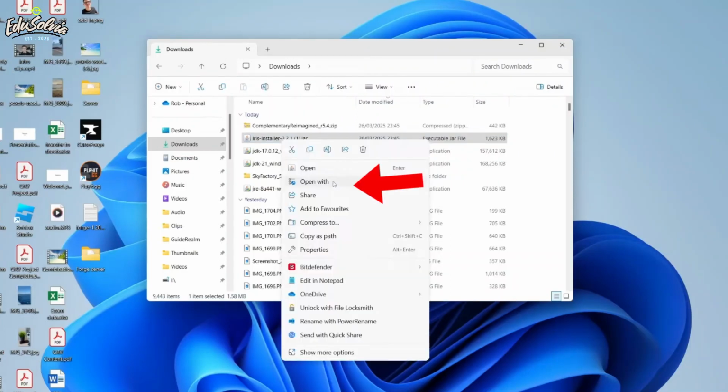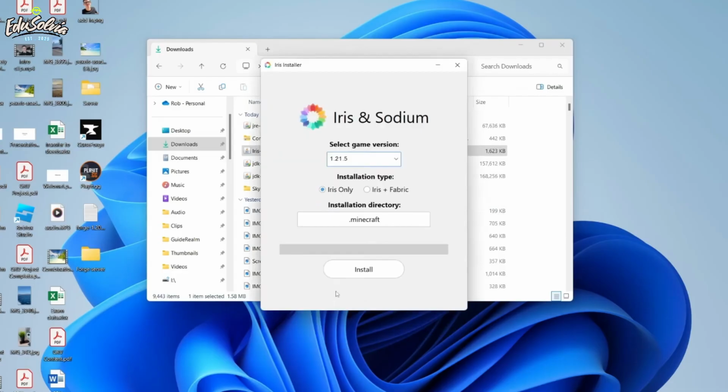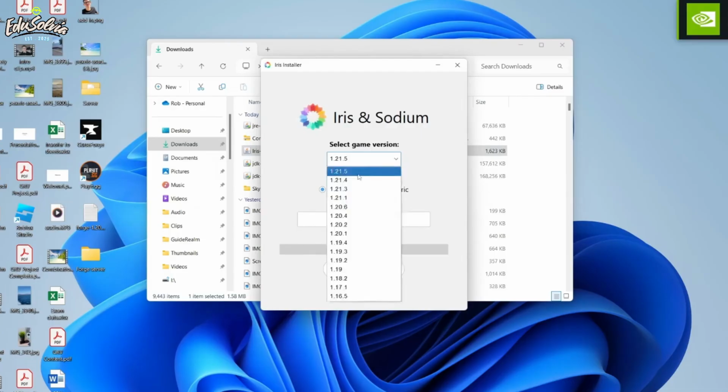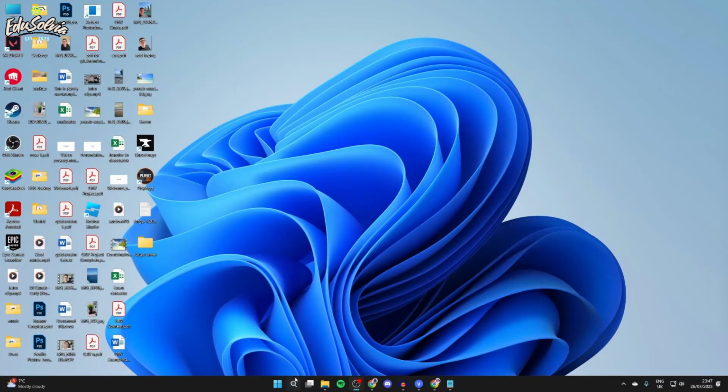Right-click it, choose Open With, then select Choose Another App. Pick Java, check "Always use this app," and the installer should open properly. If it still does not run, you may need to use something called a jar fix, which we have covered in another video. Once the installer opens, choose your game version. In this example, I will use the latest version. Select Iris Only, then click Install and wait for it to finish. When the installation is complete, close the installer.